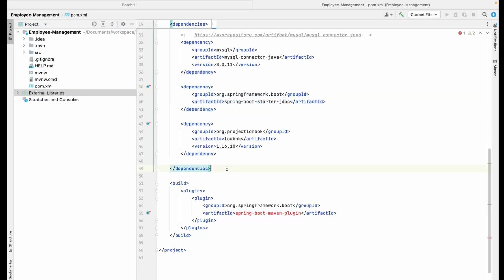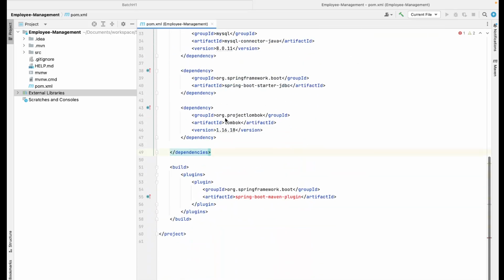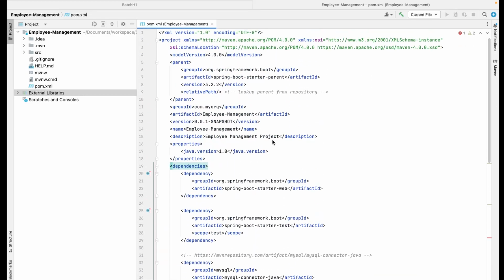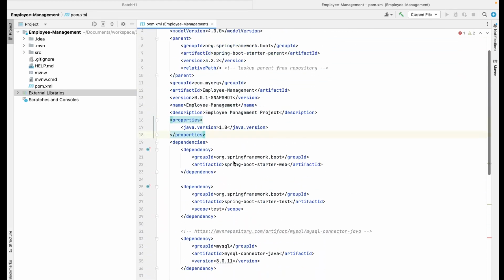So we have added a few dependencies, and this will be okay for now. As we go ahead and our requirements add on, we can add more dependencies. We might require some more dependencies, and we will come again to this pom.xml and add those. So you have understood this pom.xml, right? This is for our dependency management. Whatever dependencies you require, you can add it here.